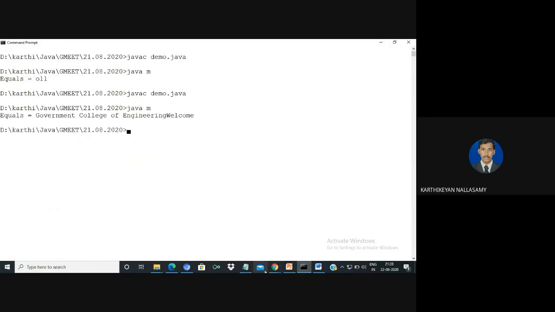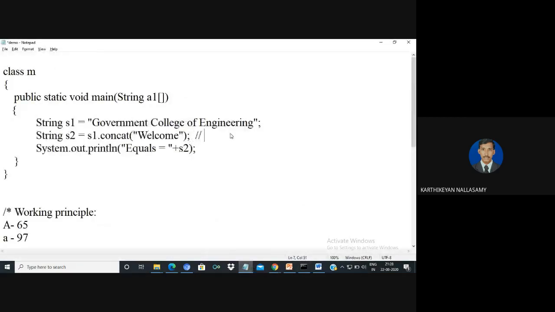So this we can check. The result is Government College of Engineering, which means the strings S1 and S2 will be merged. It means that the college string will be merged, so S1 plus welcome will be joined. That is the meaning of it. So we know that the plus operator acts as concatenation, which is equivalent to the concat method in the string class.